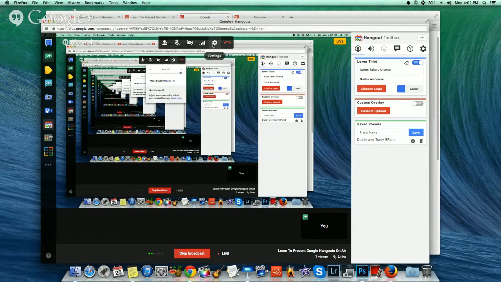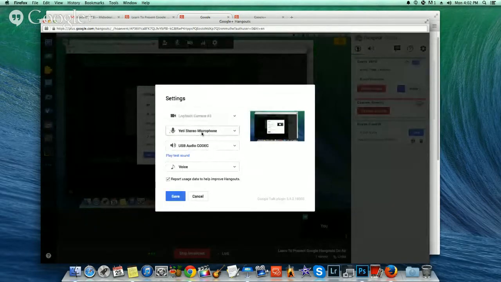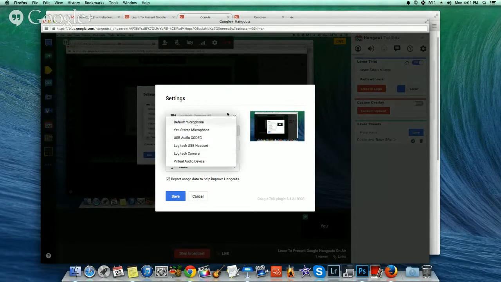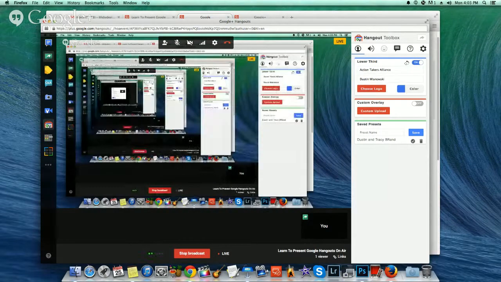The next button is the settings. This is where you can go in and set your settings. If you have different cameras, or if you're having an issue with the microphone, most likely on either Windows or Mac, you might have a microphone that's standard, but you might have a more powerful, advanced microphone that you want to use. You can click on here and choose what you want to use in your settings. You can play a test sound right here to test to see if everything's working. Okay, as you can see, that's working. So go ahead and cancel out of there.